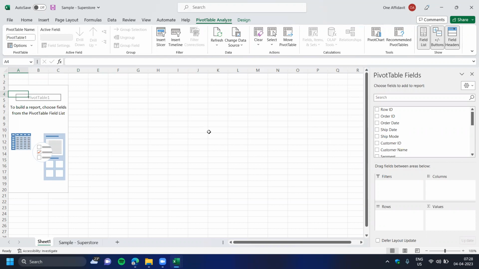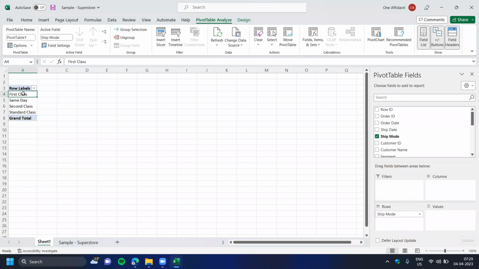So the more rows you add, the data will go more down, right? From top to down. Similarly, the more columns you add, your table will become wider. So it'll go to the right side. So that is something you have to remember. So when you put something in rows, it will show you something from top to bottom. So for example, if I put shipping mode in my rows, from top to bottom, it has given me all the shipping modes.